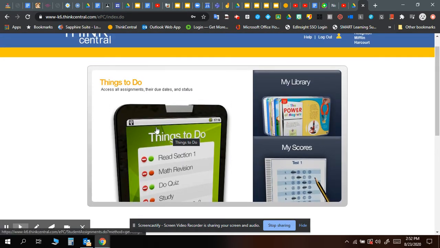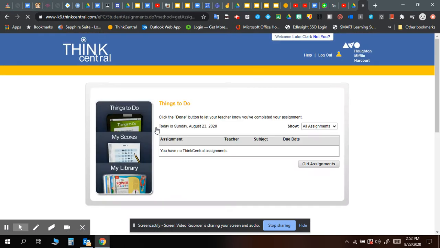Okay, so your assignments and anything that I post that I want you to do as an assignment for math class will be under things to do. So let me just show you that. If you click on that, right now there are no assignments because I haven't assigned anything yet. However, this is where they'll be, and you can just click on them and they will open right up.